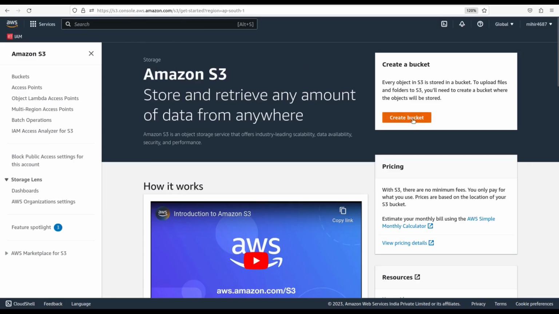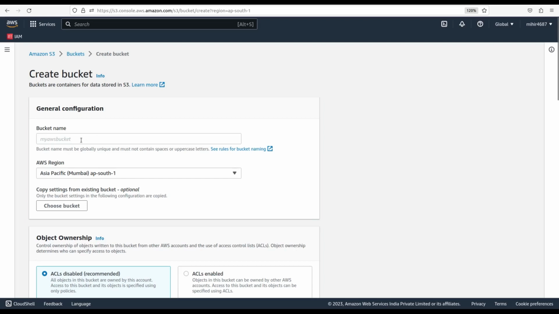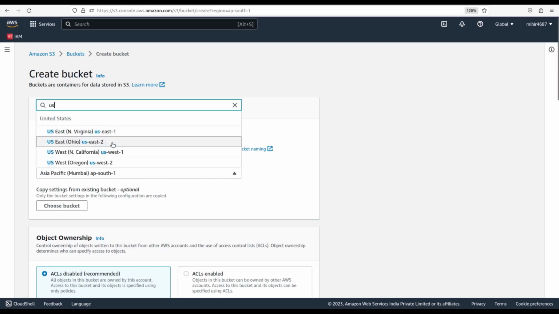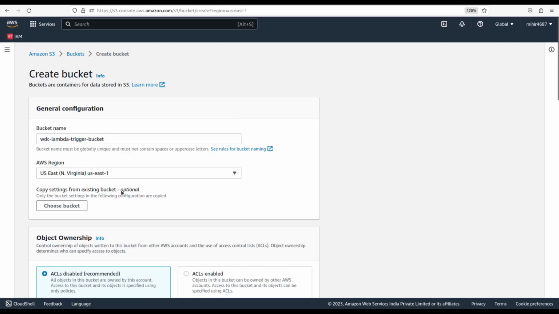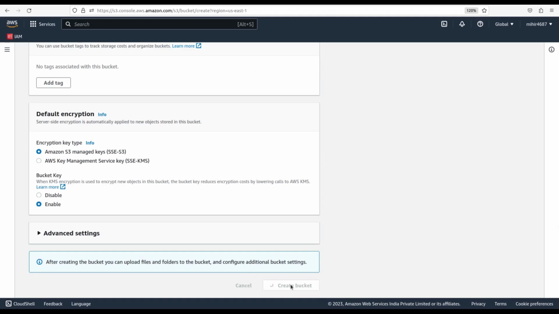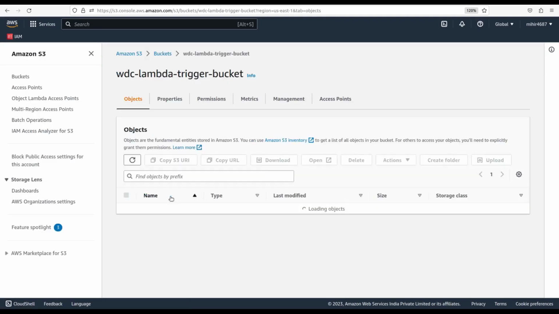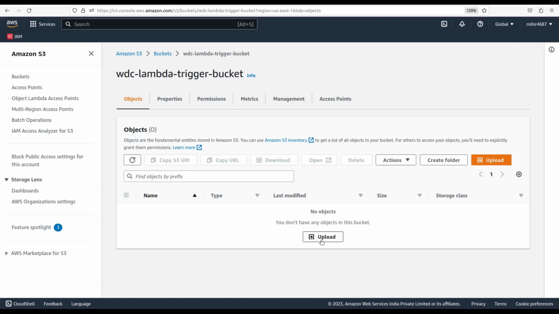For this, click on Create Bucket button, then provide the name and the appropriate region for the bucket, then scroll all the way down and click on Create Bucket button. Since our bucket has been created, let's upload some files to it.